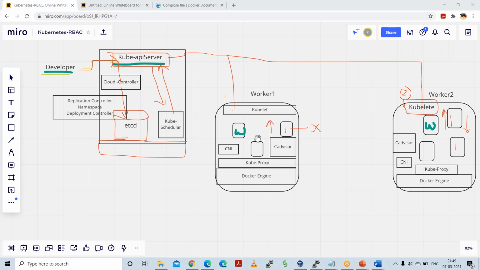Cumulatively, all the components take part. Basically, a pod is nothing but a container, right? Unless and until a container is there, a pod will not be created. The job of the Docker engine is to create the container, and on top of that there is a logical layer, which is encapsulated by the kubelet and the kubelet environment available on the worker nodes, and the pod will be created.